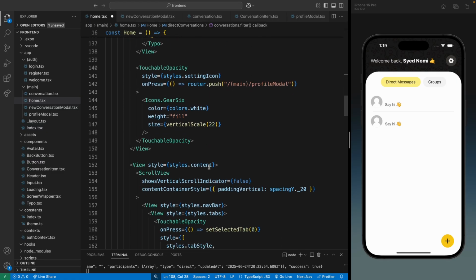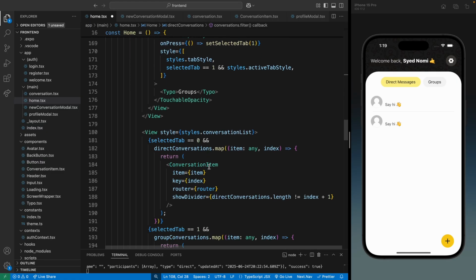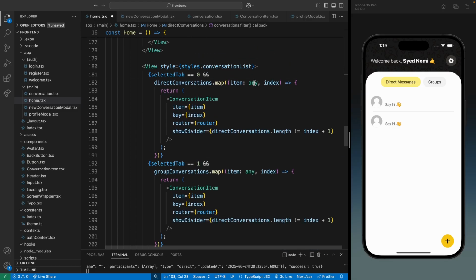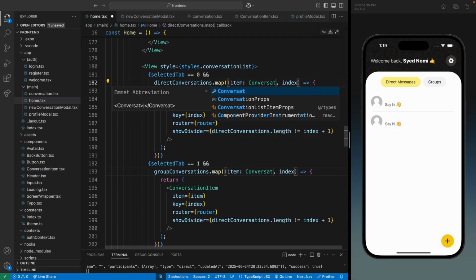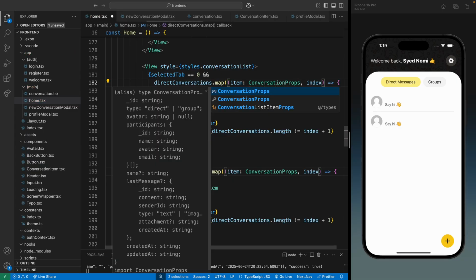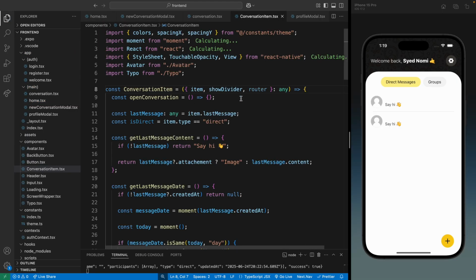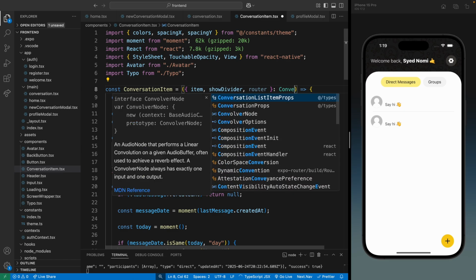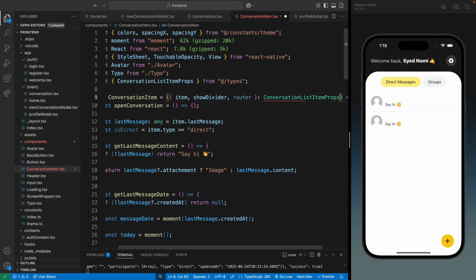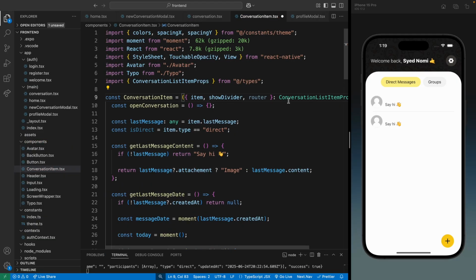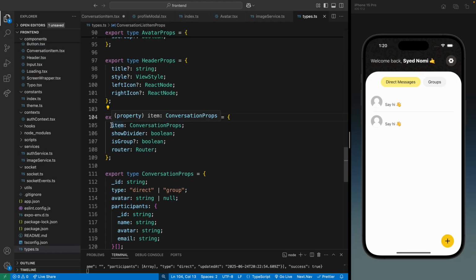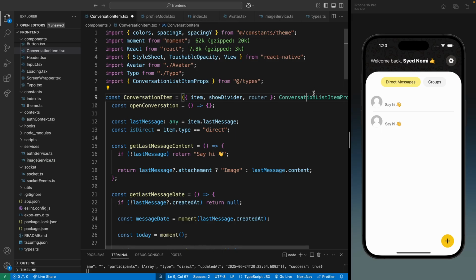Then let's go to the part where we are displaying these conversations. So here I'm gonna add the conversation props. Okay, so let's go into the conversation item, and here I'm gonna add the conversation item props. List item props, this one. So if I open this, you will see we have the item, show divider, is group, and the router property. And the conversation props, you've already seen this, so you can just copy this.